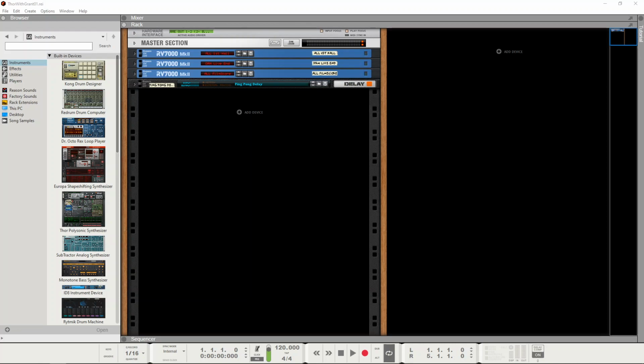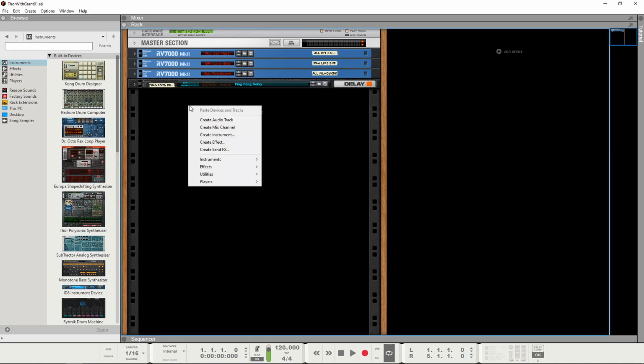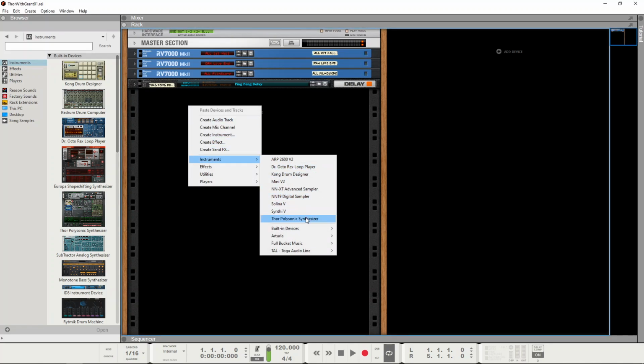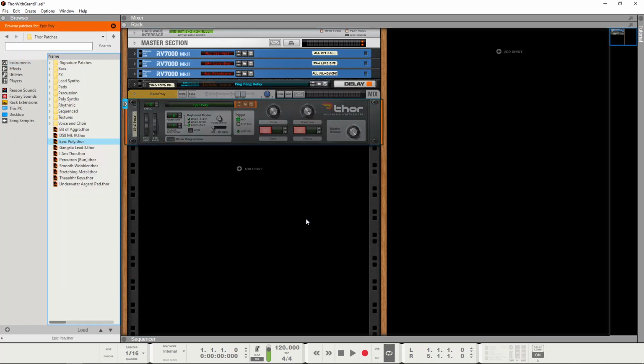Okay, so what we're going to do in this episode is just purely bring up the Thor instrument into the main rack, and we'll have a look at what the programmer looks like. There are various ways that you can bring Thor into the rack. You can either grab it from the instrument pile over here, or my preferred way is just to right click in the rack and choose Thor Polysonic Synthesizer. So there we go, it's in the rack, and just give it a wee play.